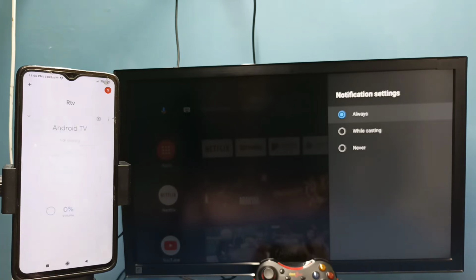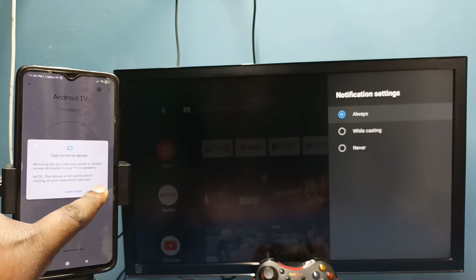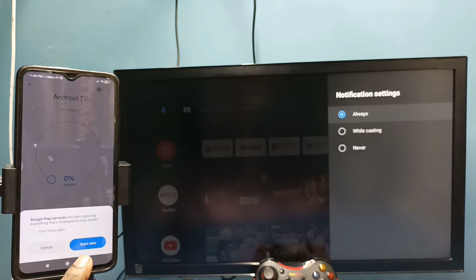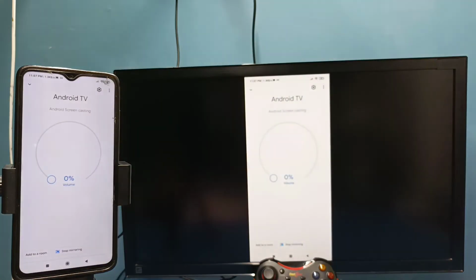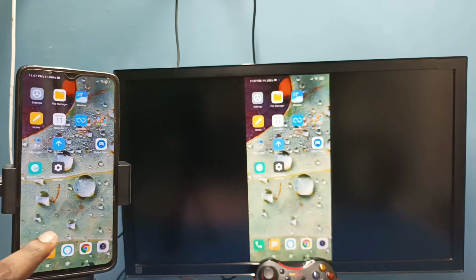Tap on that TV name, then tap on cast my screen, then tap on cast screen. Then tap on start now. See, it's working. So this is the method 1.